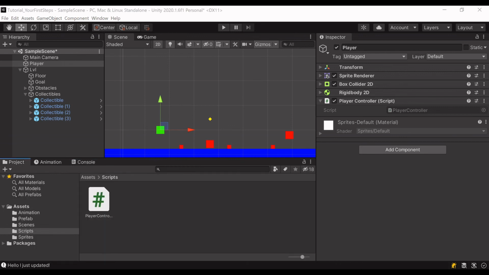Now that's it for this episode. We animated our collectibles to move up and down over time. We hit our player with a little bit of physics through the rigid body component, and we created a component ourselves, the player controller. The next episode will focus on C# scripting, so keep that in mind before tuning in.